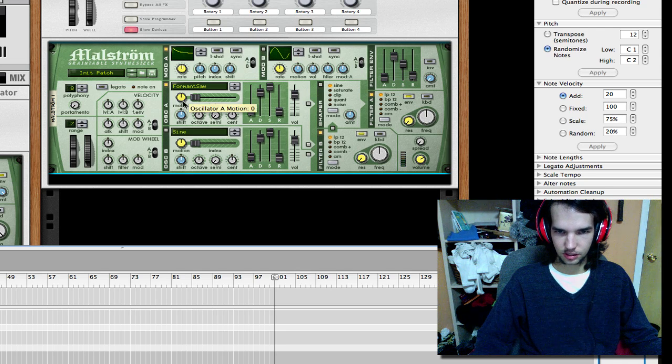I'm actually going to turn down the motion about, let's do 24%. And we're going to turn up the rate. We're also going to sync it a little bit, about halfway or so. The pitch all the way down to the left, index about 3/4 to the right, and shift about, let's do 2 o'clock.